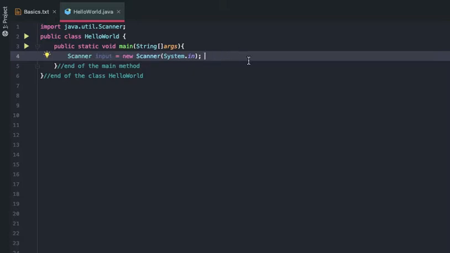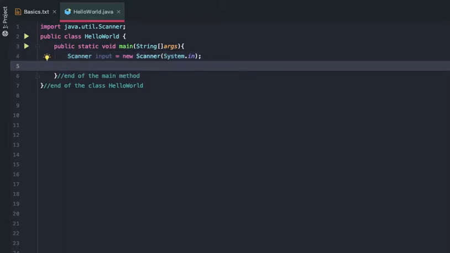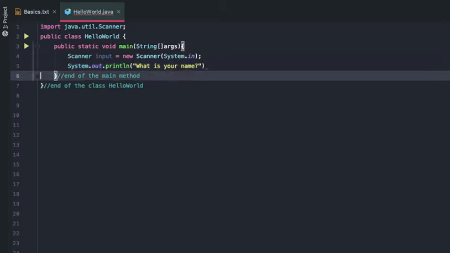Now, we use this input mostly after a print statement because you want to ask the user or display something to the user before you ask for some kind of response. But I'll show why this is important. So I'll go ahead and have a print statement that basically asks the user what is your name. So System.out.println in parentheses, what is your name, and then I will add my semicolon.